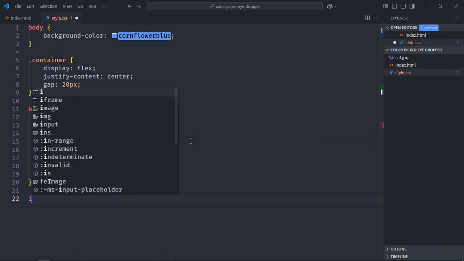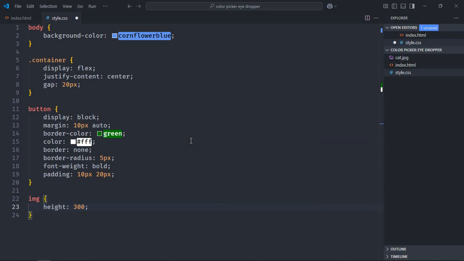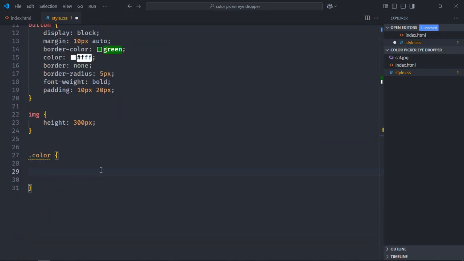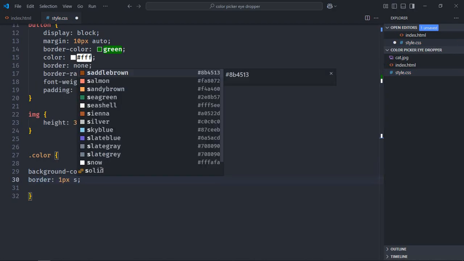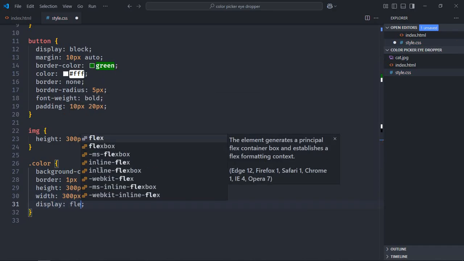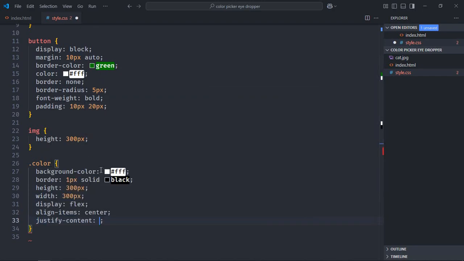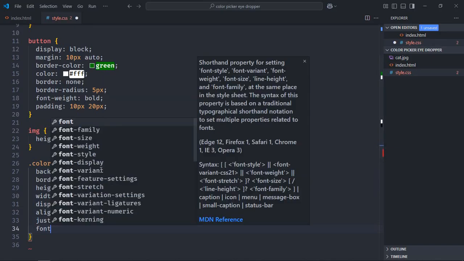Select image element. Give it a height of 300 pixels. Select the color class. Background color will be white. Border will be 1 pixel solid black. Height will be 300 pixels. Width will be same, 300 pixels. Display will be flex. Align items will be center. Justify content will be center. Font size will be 30 pixels.